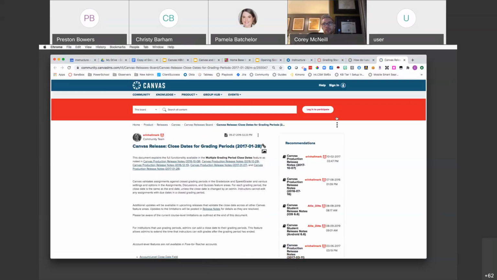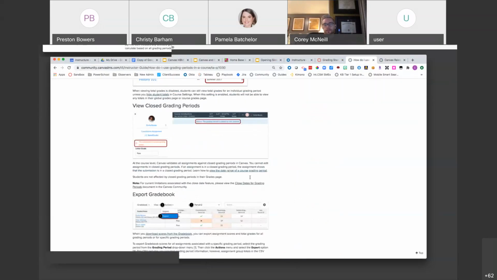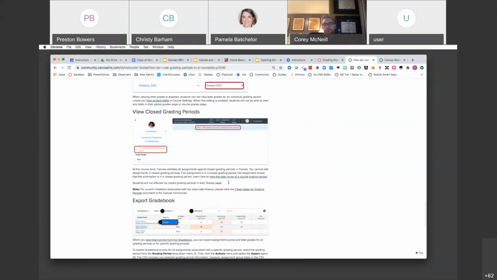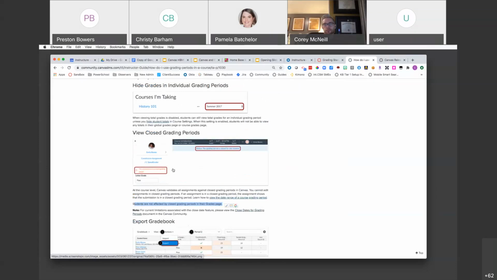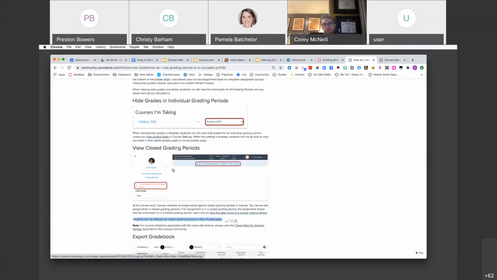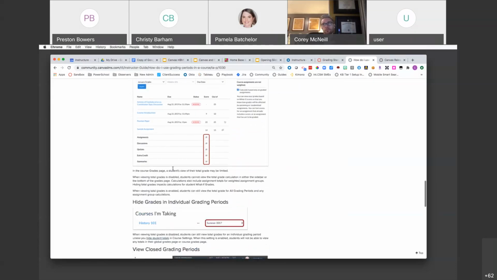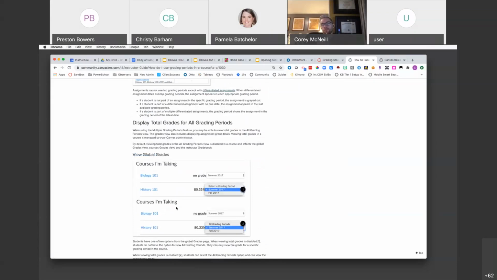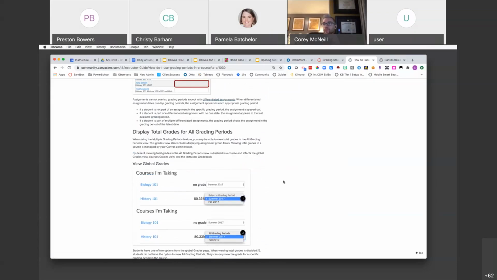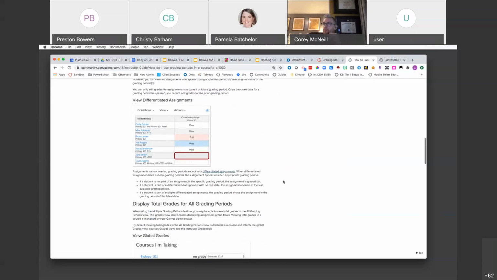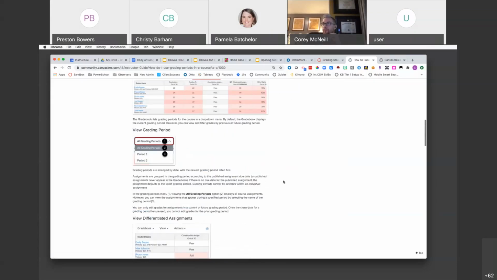Okay. And I'm looking at this, and it says that close dates don't affect students. Students are not affected by closed grading periods in their grades page. Also, you can see it says the submission is in a closed grading period. So yes, I know we're getting in the weeds here, y'all. I think, Preston, let me follow up. Let me just keep doing some testing and digging. But from what I looked at this morning, I was able to submit work as a student in a closed grading period.